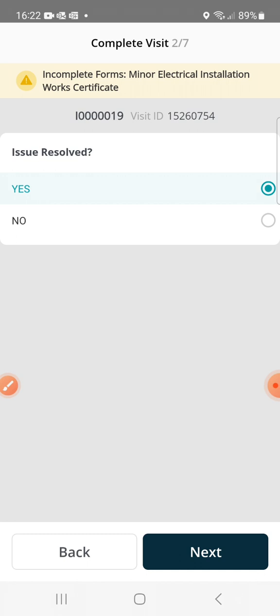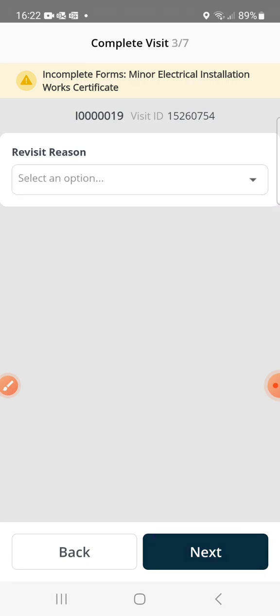I then get the question whether the issue has been resolved, yes or no. So let's first of all assume that yes, you've done all your work, however the issue has not been resolved. So I click on the button next to the no, and I click next at the bottom of the screen.